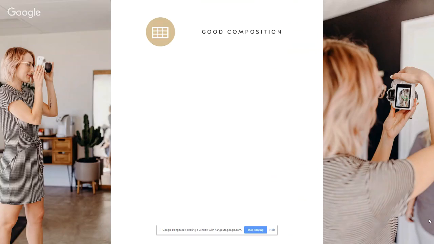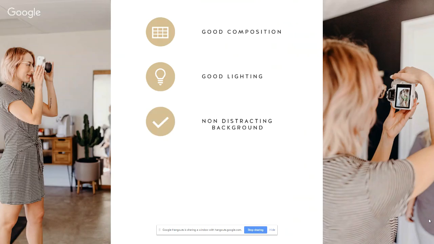So good composition. Secondly, really good lighting. As we know, lighting can change the way that hair looks, from texture to color. So good lighting is really important. Next one, a non-distracting background. We'll talk about that in a second.